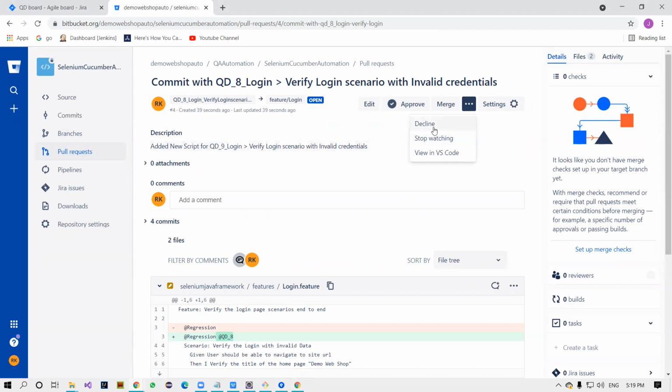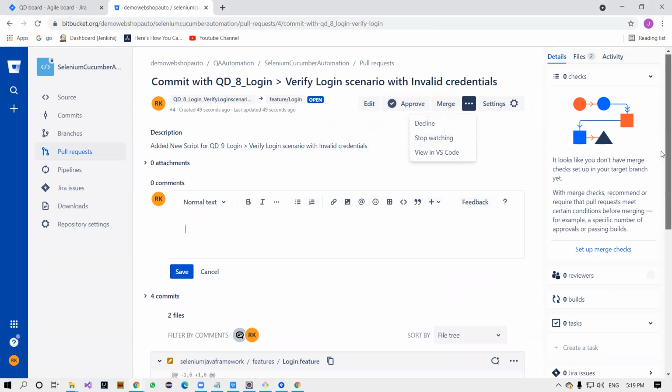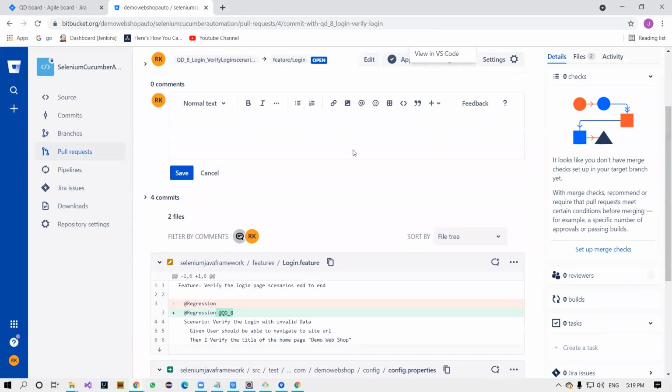If this code is not good, then you can go to the decline. Okay, here is the comment, and here is the comment. You can say config.properties doesn't have any properties. Add browser info, app server details. Save it.